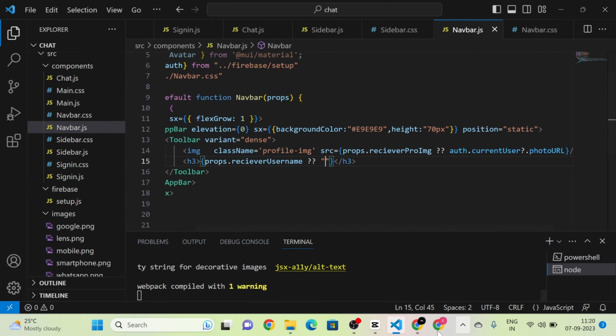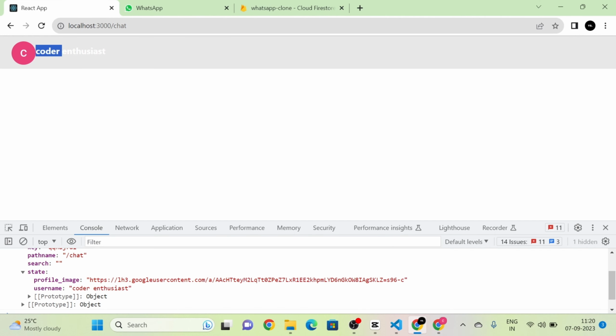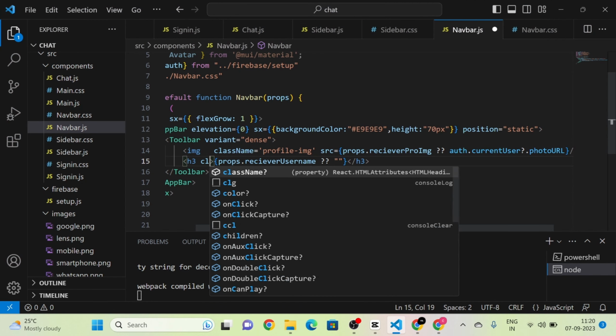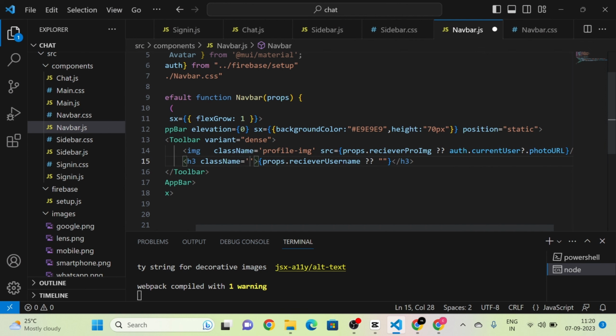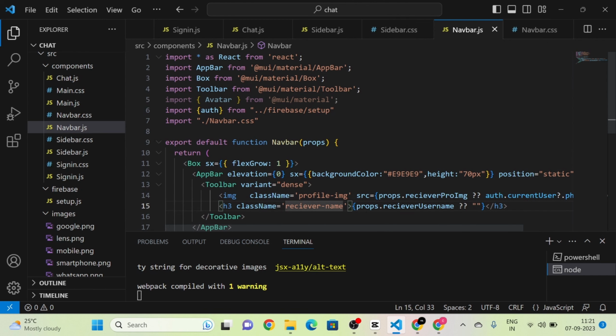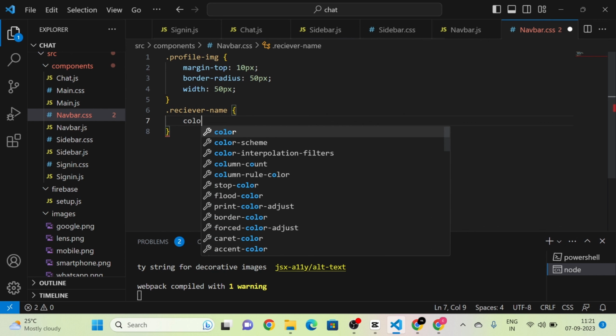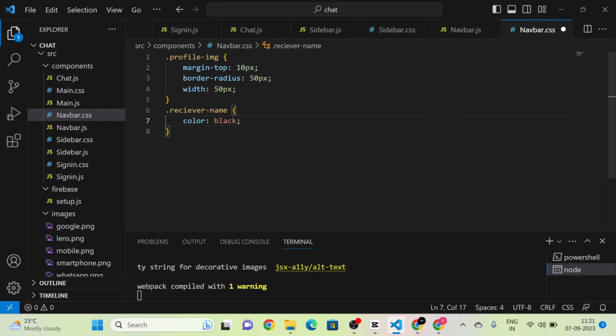So now you can see that if this receiver username is available, it should be shown. Otherwise, it should be empty. Here you can see the receiver username, and I am giving a class name also, that is receiver name. I am giving the style to this receiver name class name here in this navbar.css. I'm giving the style, that is receiver name, color black.